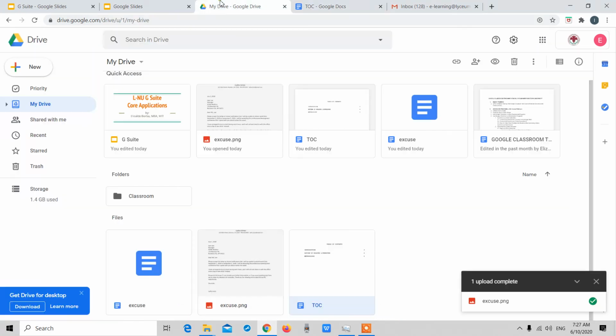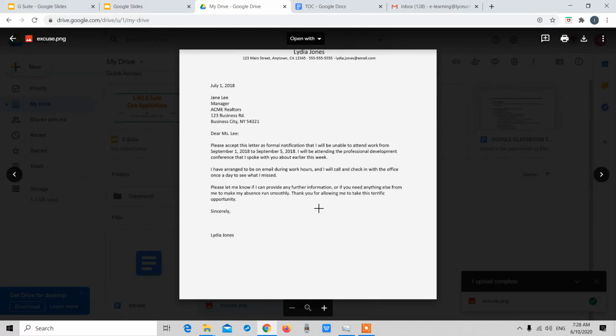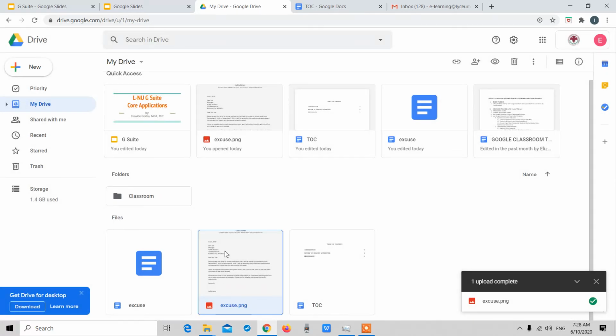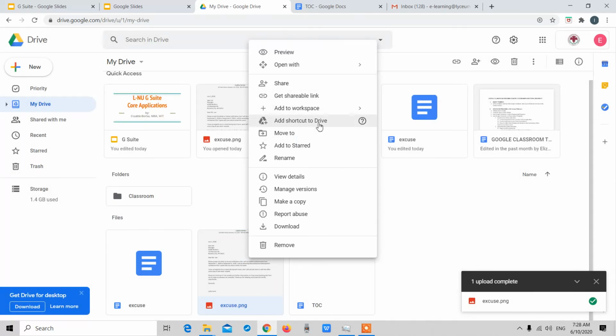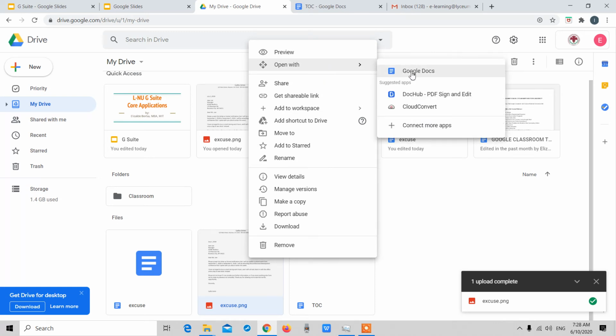Assuming that we already have a scanned document over here, this is an excuse letter. So what you do, double click that, and you would confirm that this is a picture, a graphics file, a PNG file. You don't want to type all over again this text that you can see, so you convert this into text. And how do you do that? You just right click on this document and then open with Google Docs.